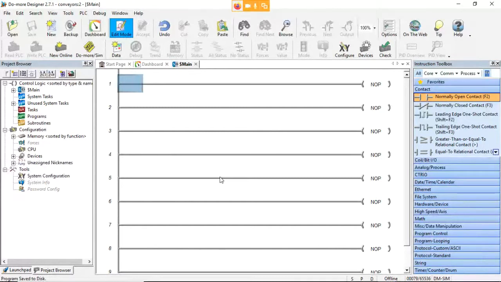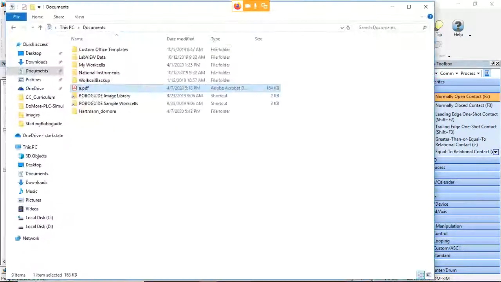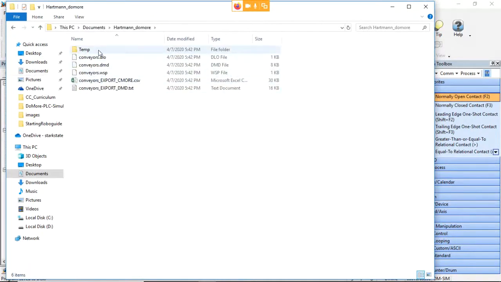So I've created the file, and I've created the directory somewhere where I can find it, right? If we go back and look at our window manager, under documents now, I should have Hartman Do More, and in there you should see this conveyor. There are actually several different files under this, which is why we wanted to make sure we had a directory with all this in it, so that we can zip up the entire directory.